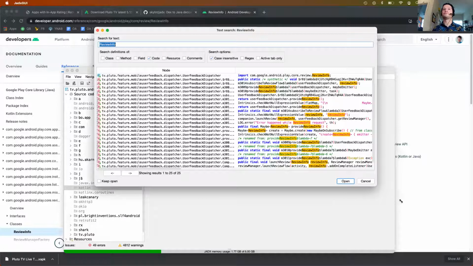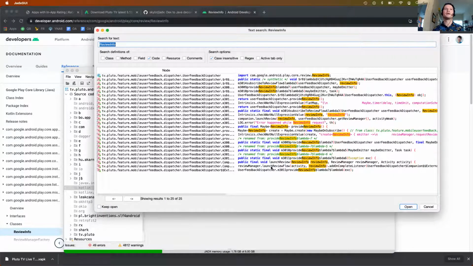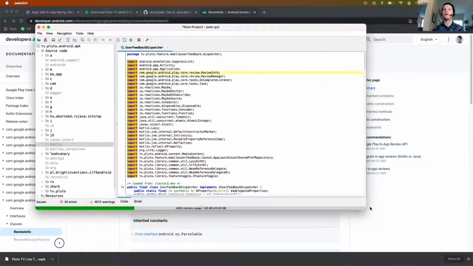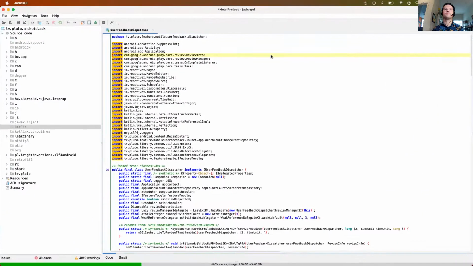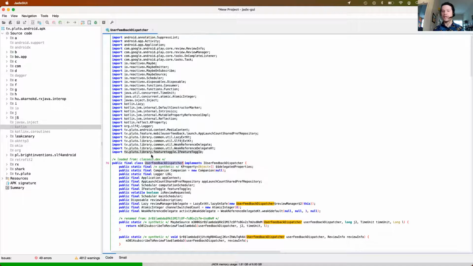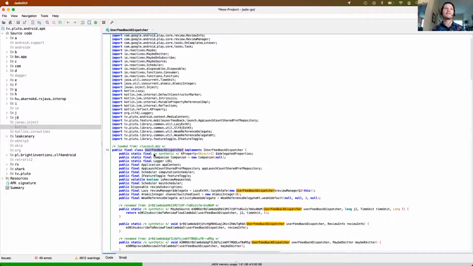We see ReviewInfo. We see it used in a couple different places, but this is great. We see this used in UserFeedbackDispatcher, and we see them using the core ReviewInfo. So we'll click on that, and we'll go into the code over here. And sometimes these class names are 100% obfuscated. In this case, it's not, which is a lot easier to look at. But even if it's obfuscated, you'd still see it's using ReviewInfo here, and you can still kind of trace through the code. But the fact that this isn't obfuscated and it says UserFeedbackDispatcher, that's really helpful for us.